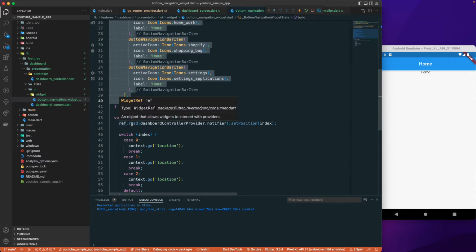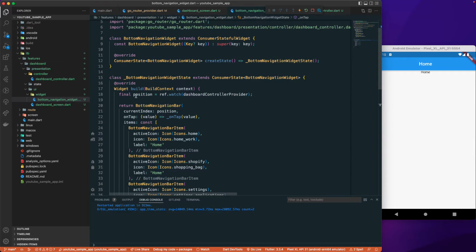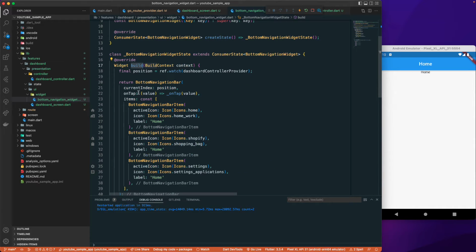And we use a read over here because we just want to update the state, and we don't want to watch it. The ref.watch should be only inside the build. You cannot use it somewhere like when you are pressing a button. You can go to the Riverpod documentation, and it mentions the best practice to use the ref inside the build widget.